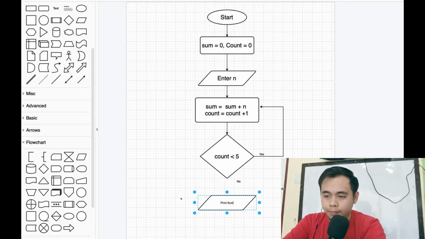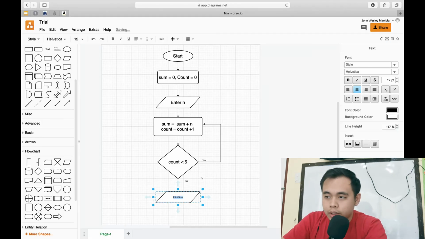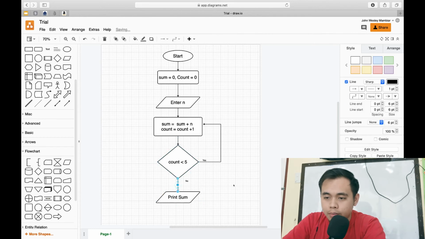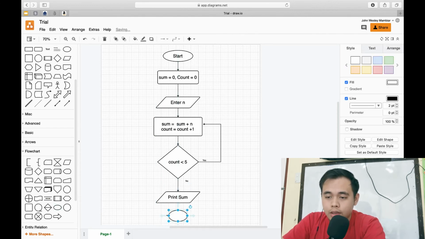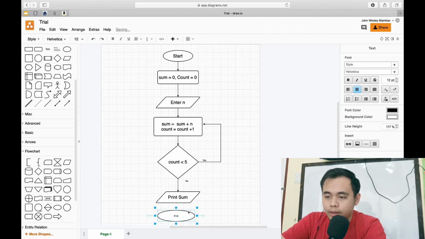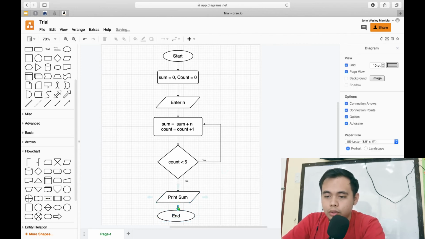print sum. Now I know that it's a little bit small, so we will change the size again to 24. Connect the decision shape to the data shape, and then, last but not least, we will end it with another terminal shape or this oval, and then write end to it. Now we will end it. And of course, do not forget to connect your shape.